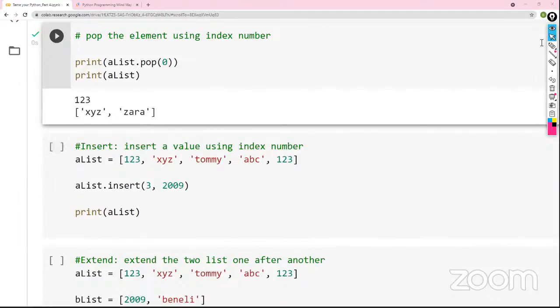The next thing is you're creating a new list with all these elements, 1, 2, 3, X, Y, Z, Tommy, A, B, C, and this. And when you say dot insert 3, 2009, these two would be added to the existing list.